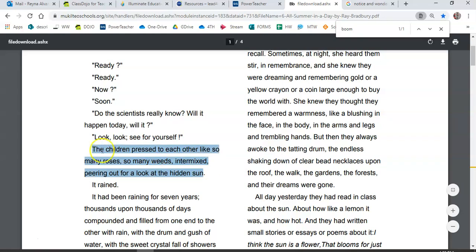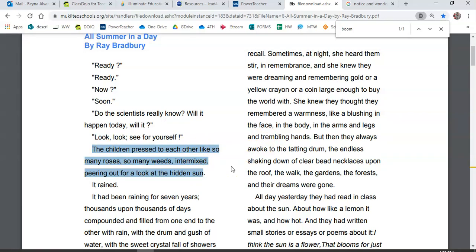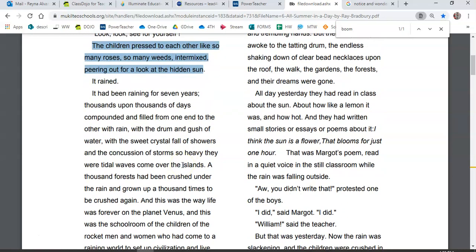Boys and girls, the author just used sensory details. What were they? He described the children. What are they doing? What does he mean by they press to each other like so many roses, so many weeds intermixed, peering out for a look at the hidden sun? What are the children doing if they're pressed to each other like so many roses? They're super close to each other, right? You know when you go to the store and you see flowers on a little showcase and they're all super tight together? That's how the children are right now, right? They're super close to each other. So the author is giving you sensory details because I can see it in my head. I can see the children all together.